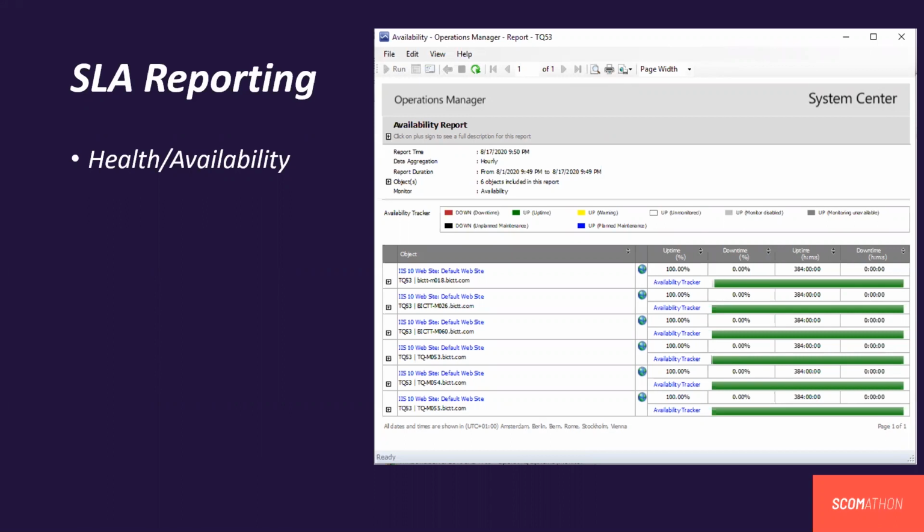First of all, looking at health availability report, this is again one of the default generic reports. It is called availability report. You can select a number of objects in here and it will show you the uptime in percentage and also what is considered uptime in this case. So if it is red, then it will show up as downtime, even if it was still up but had another major issue.